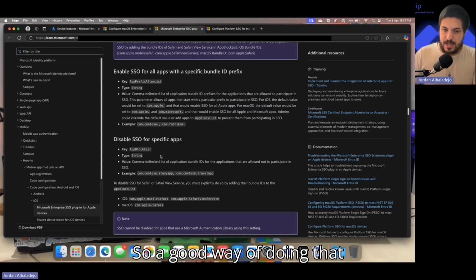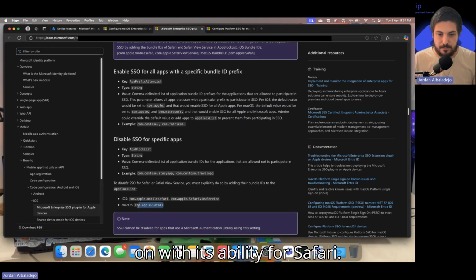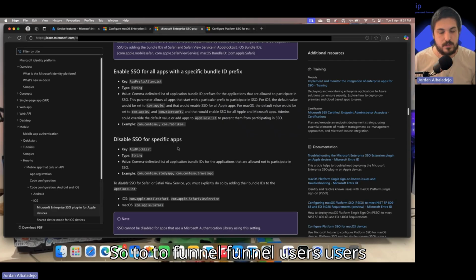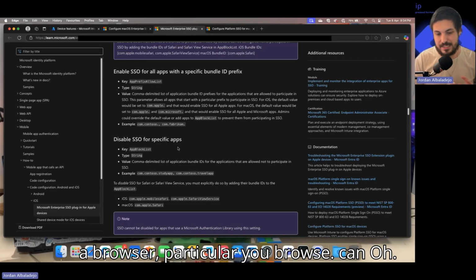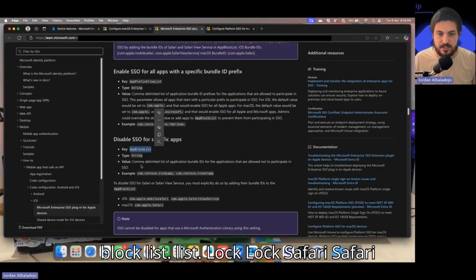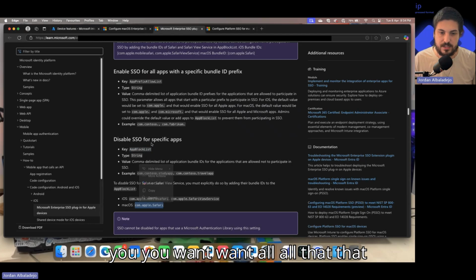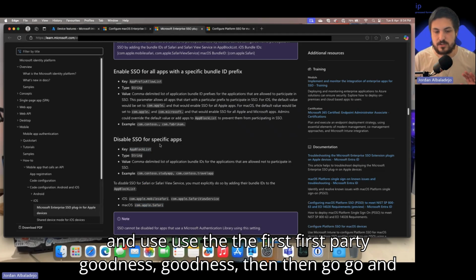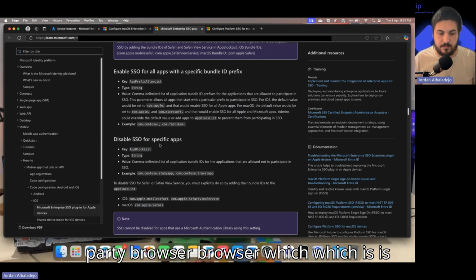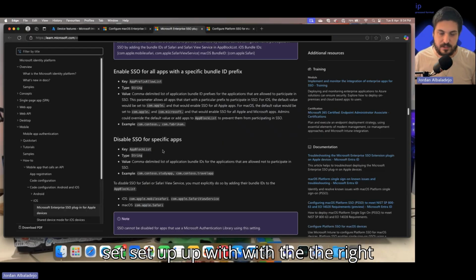So a good way of doing that may be potentially to block single sign-on with its ability for Safari. So to funnel users towards using a particular browser, you can have this set up to have an app block list, block Safari, and say, hey, if you want single sign-on, you want all that goodness, then go and use the first-party browser, which is being pushed to your device through Intune.